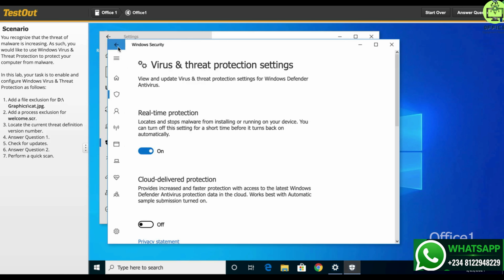What is the current security intelligence version? That is going to be 1.229.426.0. You can see this is from here. We'll click on check for update again, and this remains. So I took out the answers from this section right here.